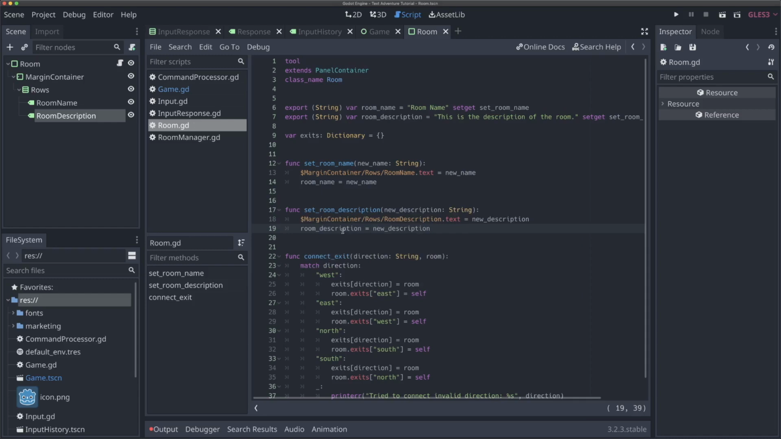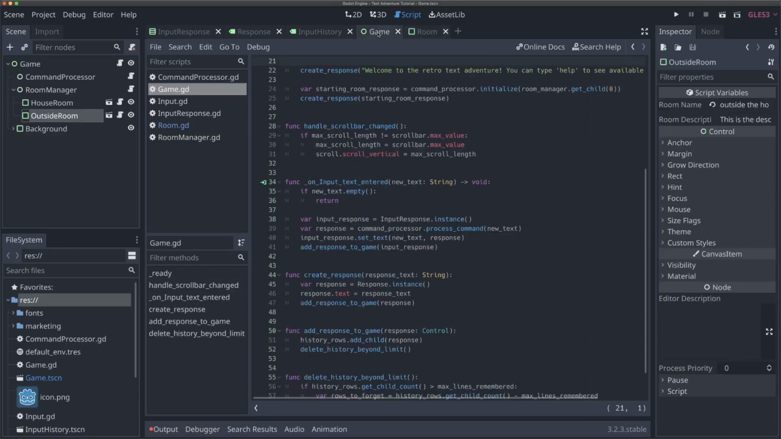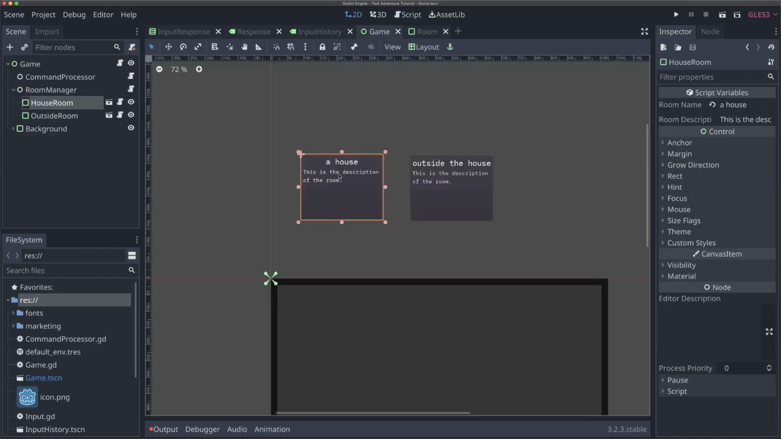Okay, so now that we've done that, I should be able to go back to our game and we'll see our room names have persisted. So when I click on these, we see our room names have persisted. There's still a house and outside the house. Now, if I change the description, we should see that also update. So I can say a random house that you've never seen before.